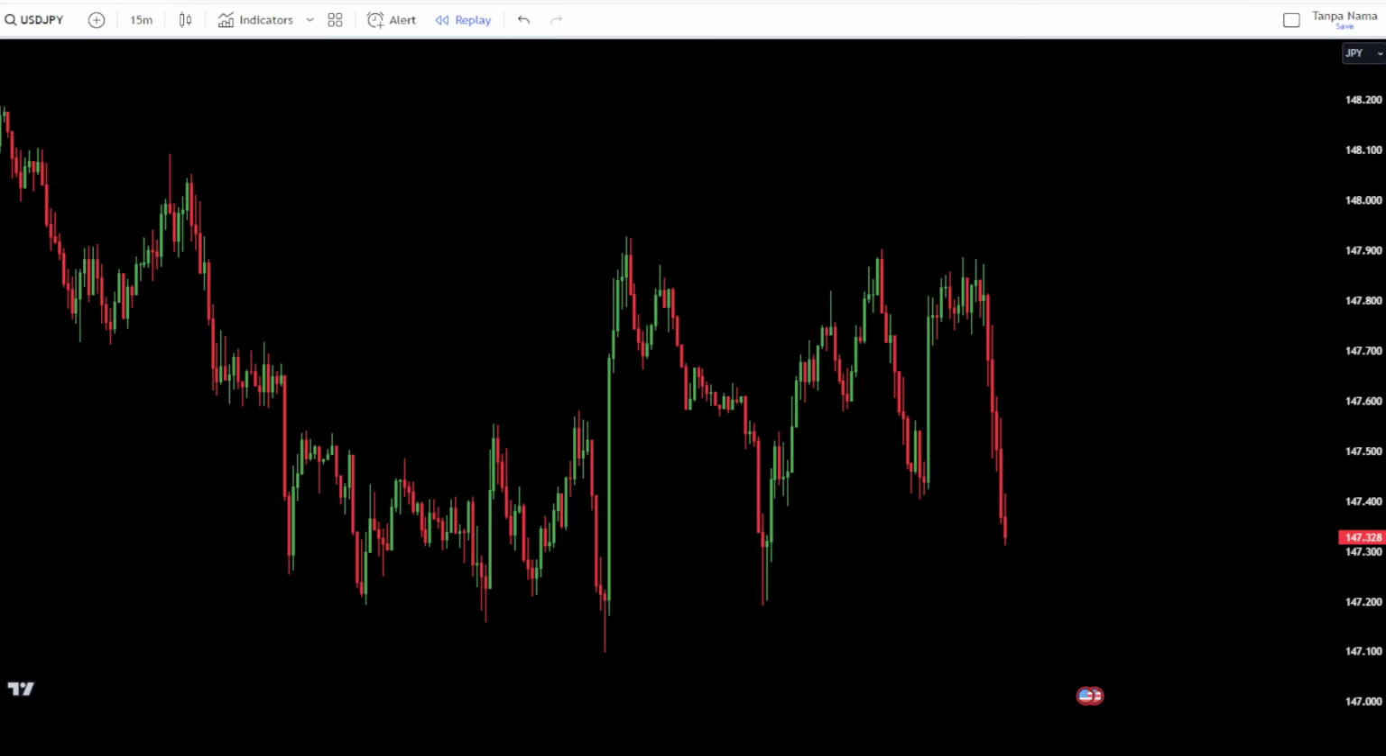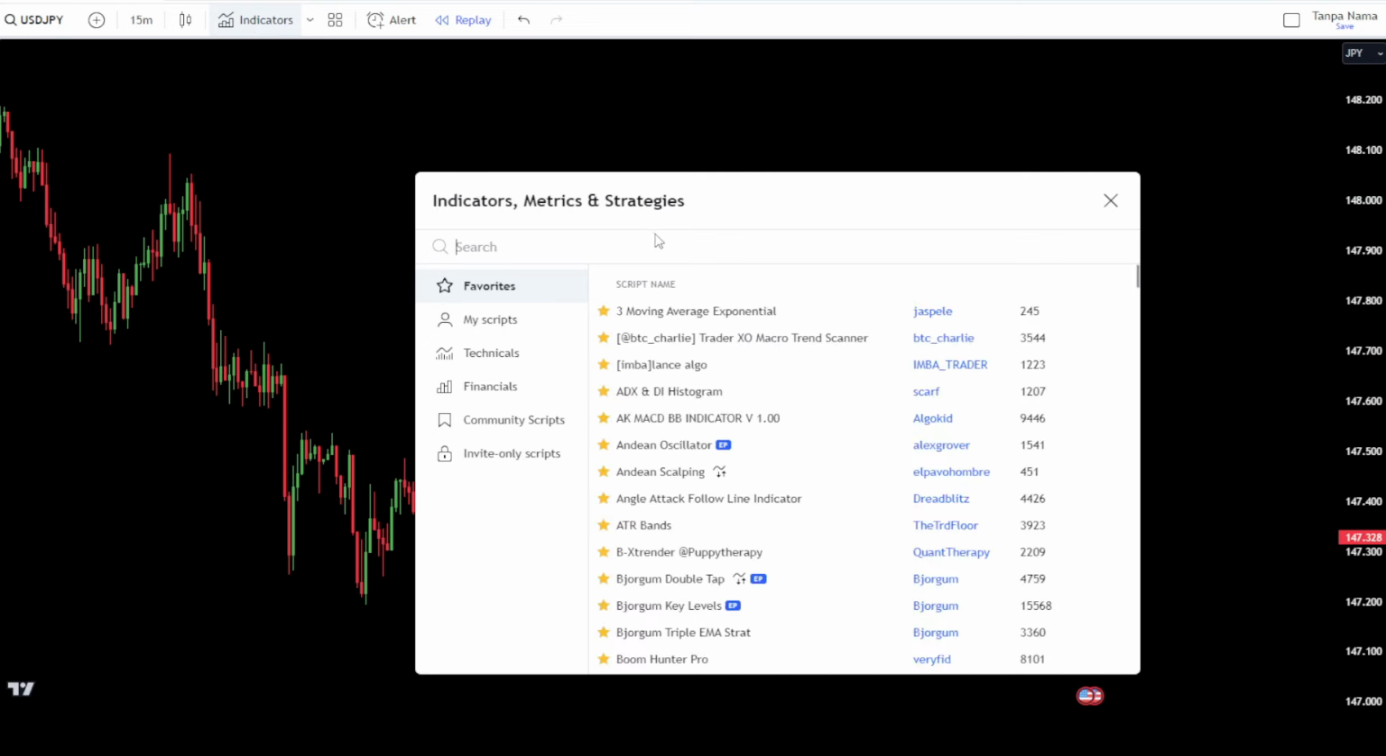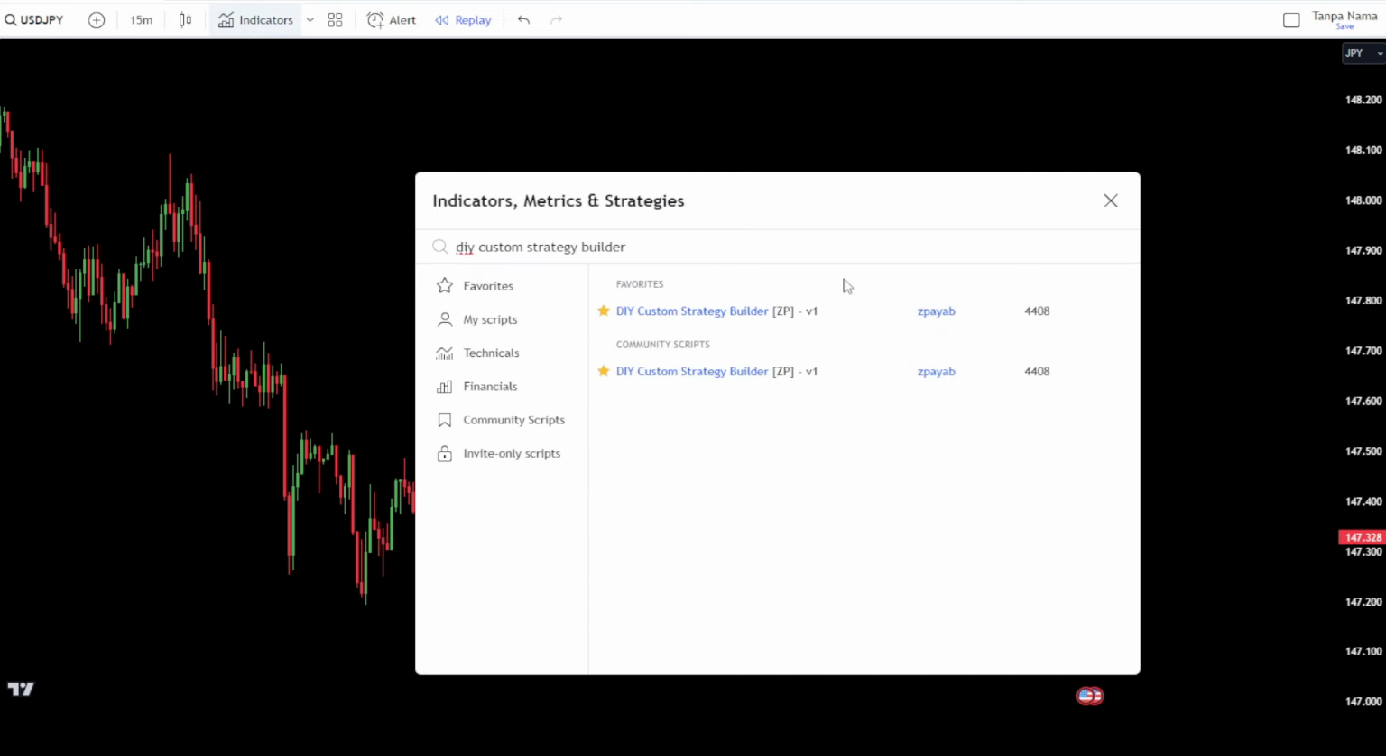To use this indicator, you need to access the TradingView platform. Once you're on the TradingView platform, go to the Indicator Search tab. In the Indicator Search tab, type DIY Custom Strategy Builder and select DIY Custom Strategy Builder from SpyUp.